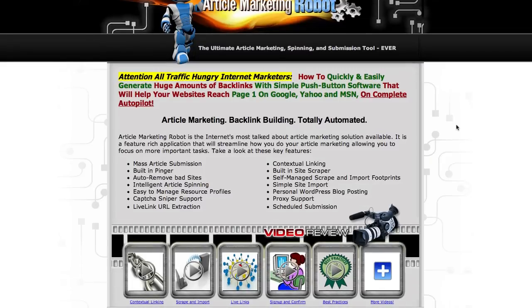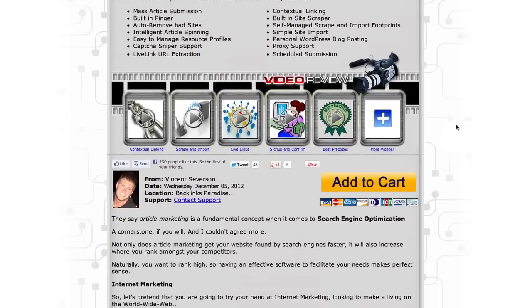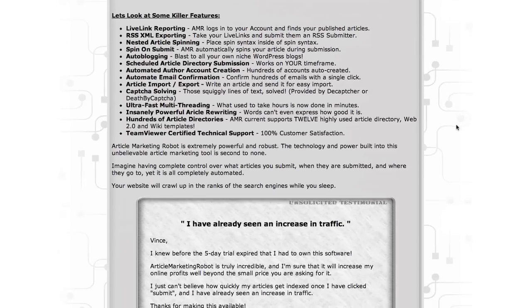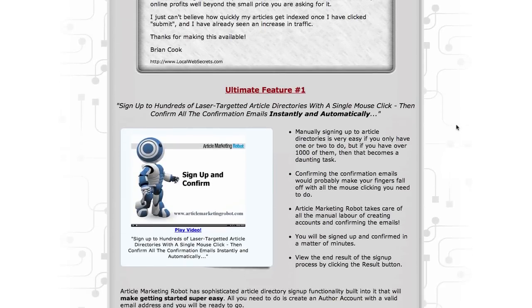Now, that said, if you're looking for a mass article submission piece of software, this is probably the best one out there. However, at the time of the recording of this video, it is December 2012. Post Panda and Post Penguin updates. I do not recommend you use any mass article submission software. Let me give that a qualifier, right?